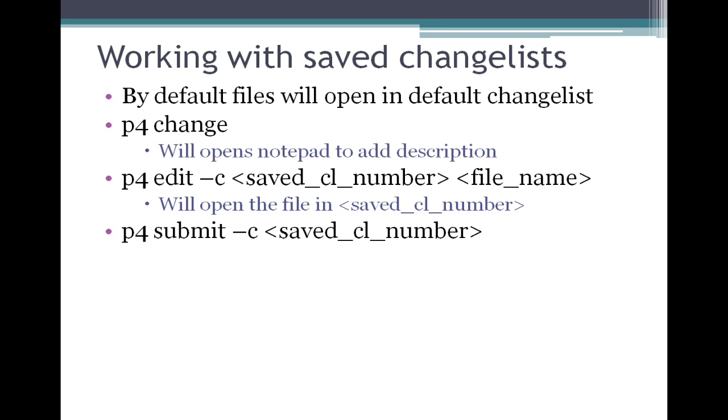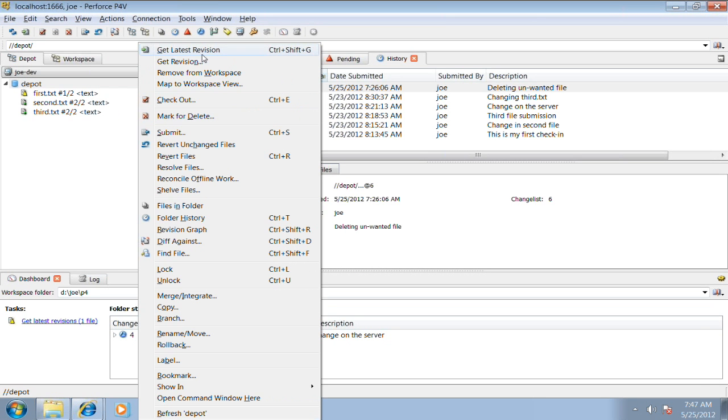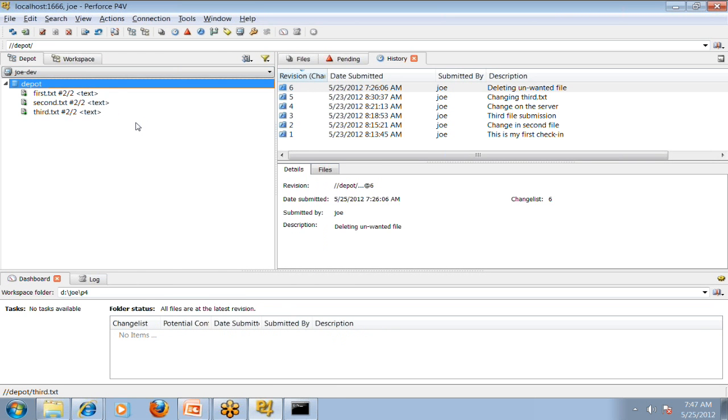Now, working with saved change lists. You may have a situation where you need to work on two different bugs. Generally, to work on a particular bug, you open a file, make some modifications, and check in, right? When you open a particular file, let me get the latest first and show that. Okay, I got latest.